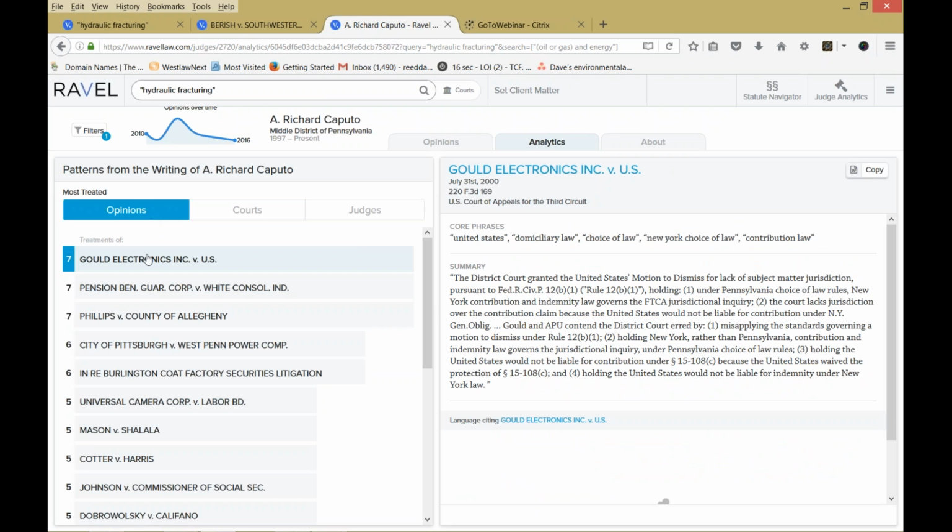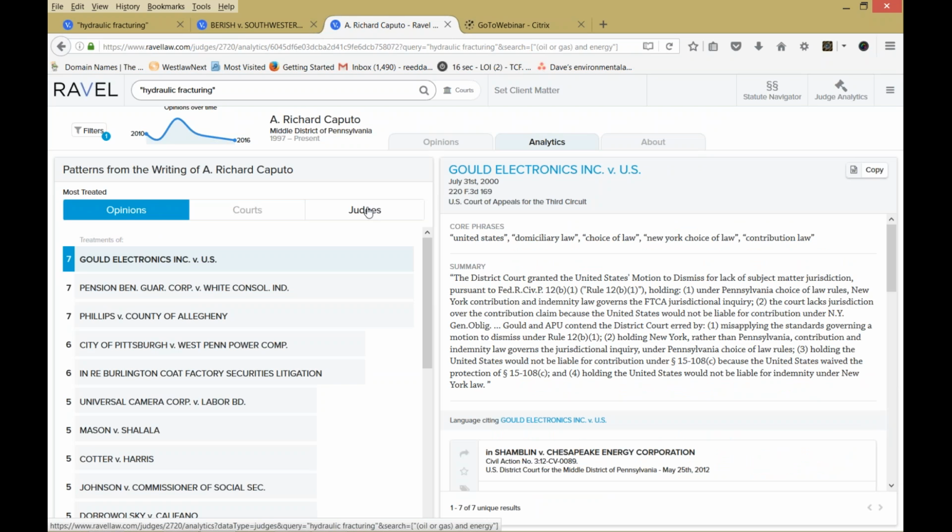Let's see, if you click here on opinions, this is a list of opinions, and again, we can produce reports based on this. What would be very interesting, and this is something Kyle might be able to talk about, and I think Ravel is working on this, but it would be court analytics. So what would be extremely interesting is to see not just how Richard Caputo rules on a particular issue or type of case, but how the Middle District of Pennsylvania rules across judges. So that would be super helpful.